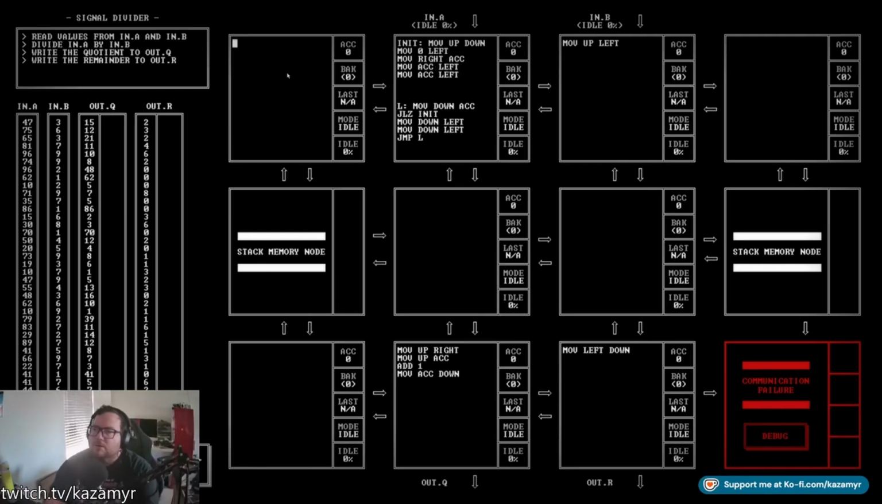Over here, we're going to move the sum from the right side. We're going to move the sum into the accumulator. We're going to add right. And then we're going to move the sum down. And then we're going to move right down. Oh, well, we need to keep track of one more number. So move right into the accumulator, save it, move right into the accumulator.